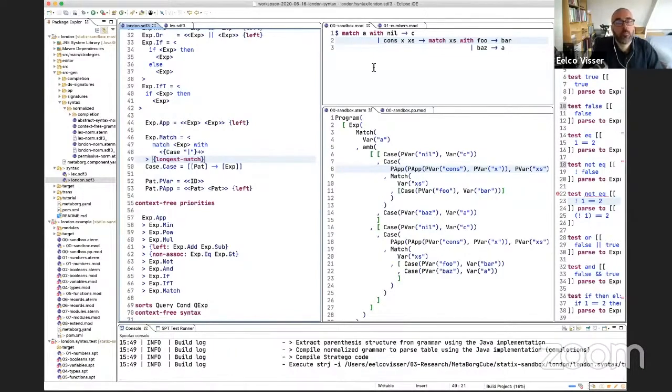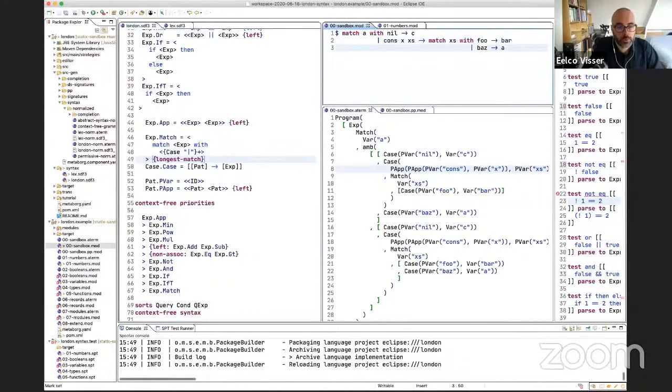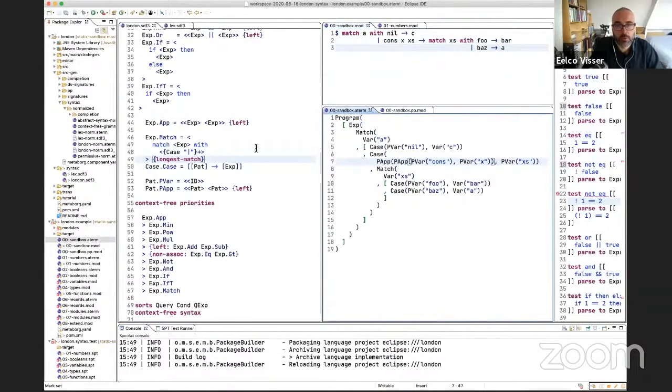And that will give me the proper disambiguation where the case belongs to the inner match, similar to the dangling else. Was that what the question about pattern matching was intended to be? Don't know where it was anymore.